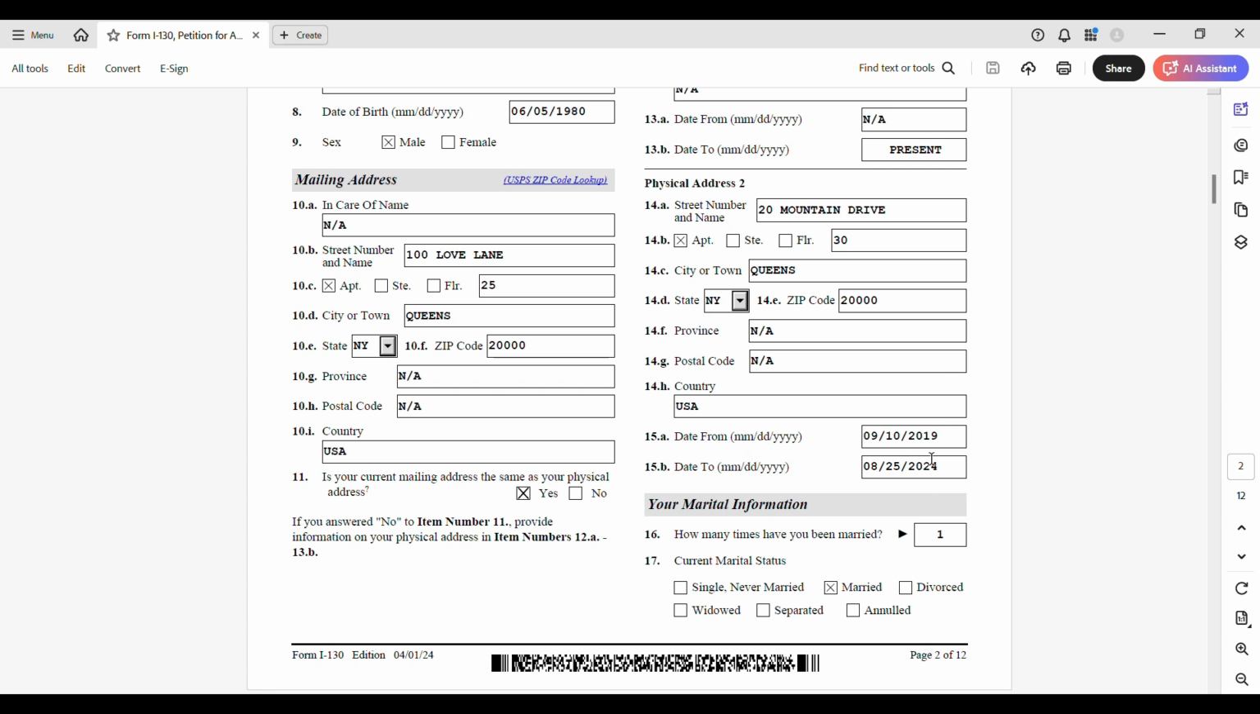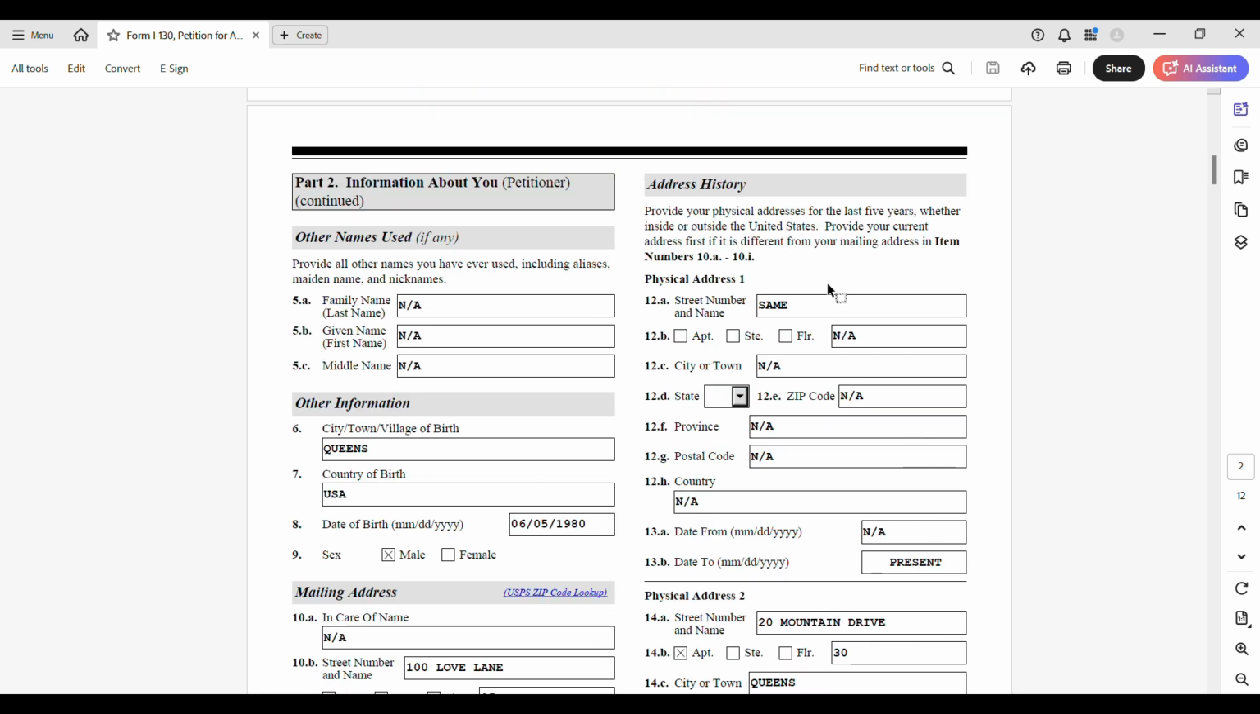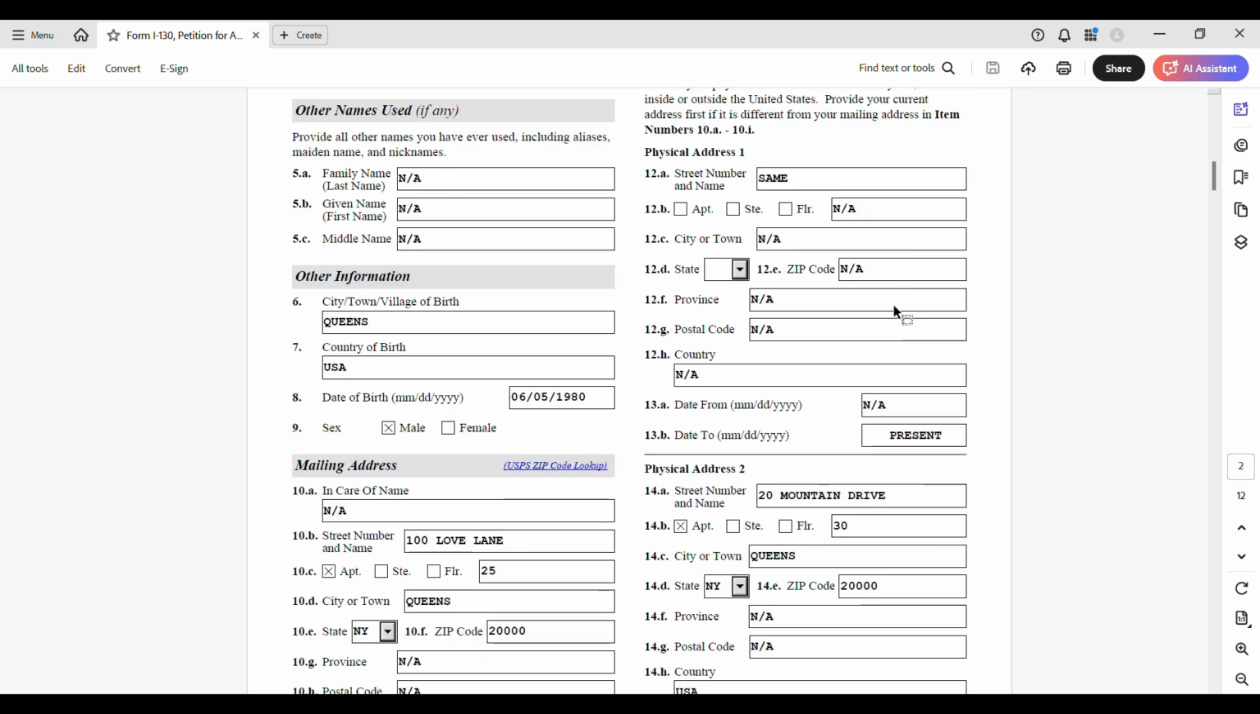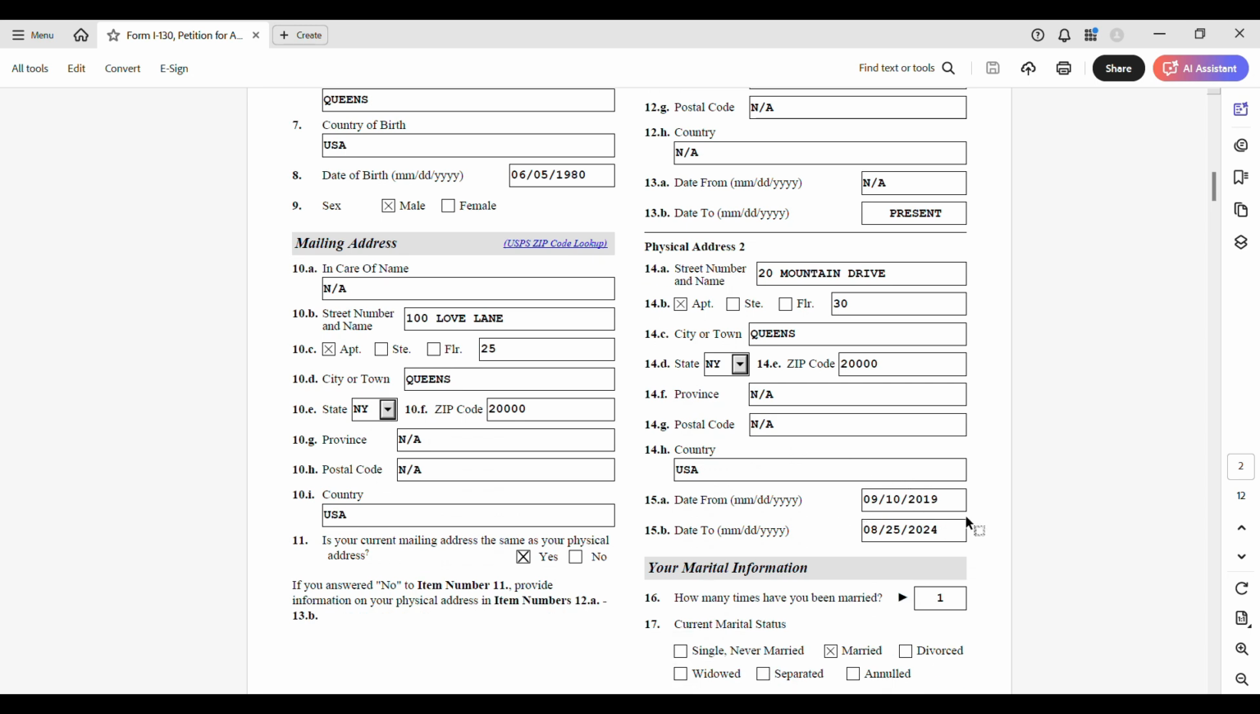And these are the dates that he lived at the previous address. So he started living there on September 10th, 2019 to August 25th, 2024. So this question asks for the last 5 years. So since this date period would have covered 5 years, then we would not need to put any additional addresses.